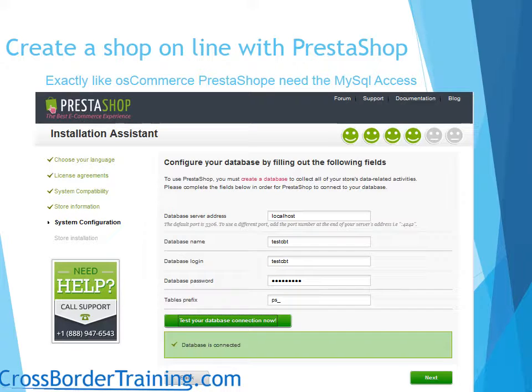So just like for eCommerce, they will ask for your MySQL access. Actually, it's the case for any kind of CMS. For PrestaShop, eCommerce, WordPress, for Joomla, for any kind of CMS, they will ask for your MySQL access.